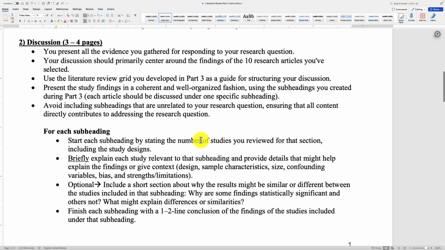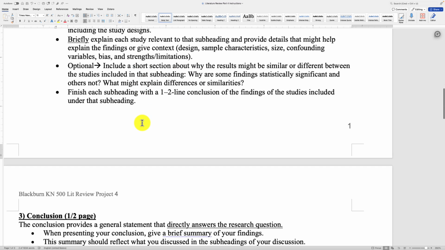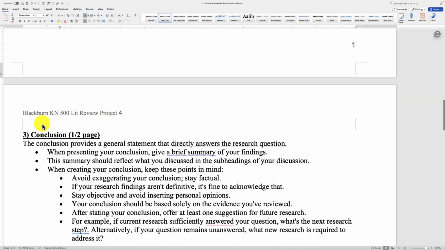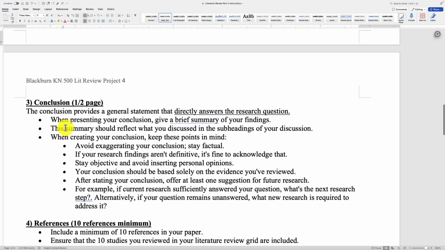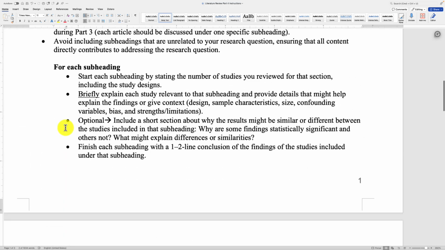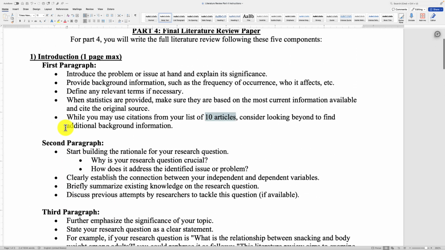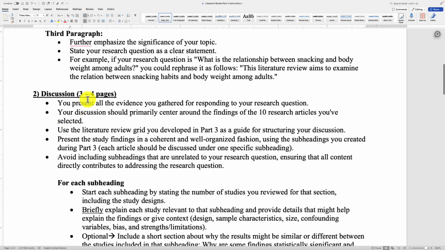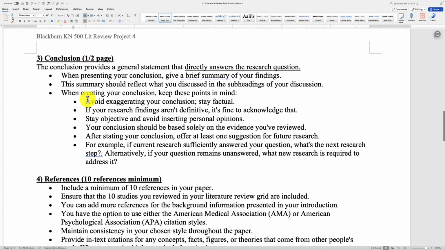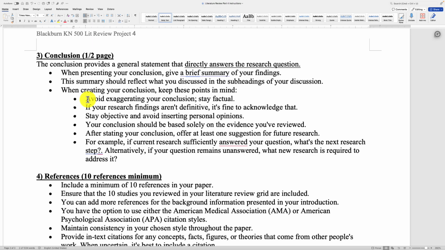And I just give you a couple of explanations on what you can do. And then the last one is your conclusion. This is half a page. So essentially, you're only writing about 5.5 pages. That's it. That's all I'm asking you to do.